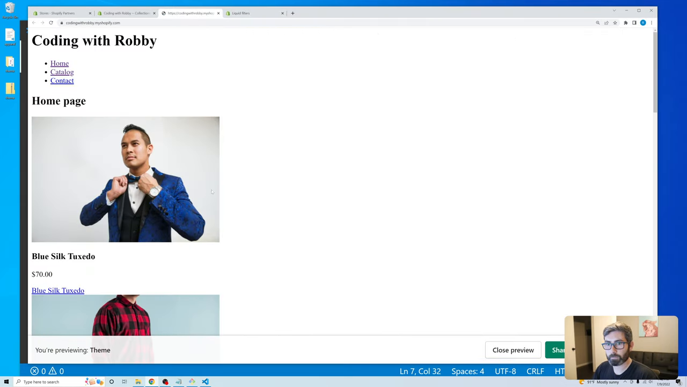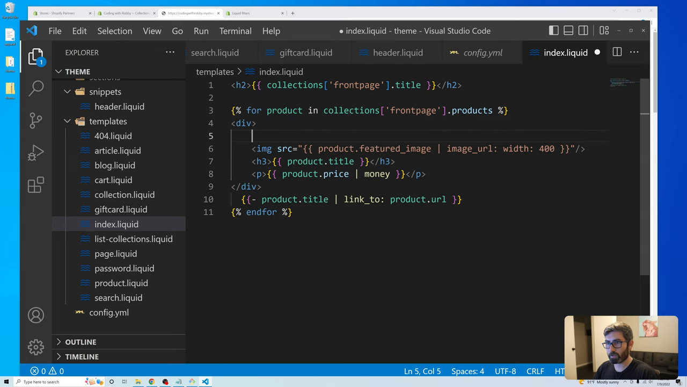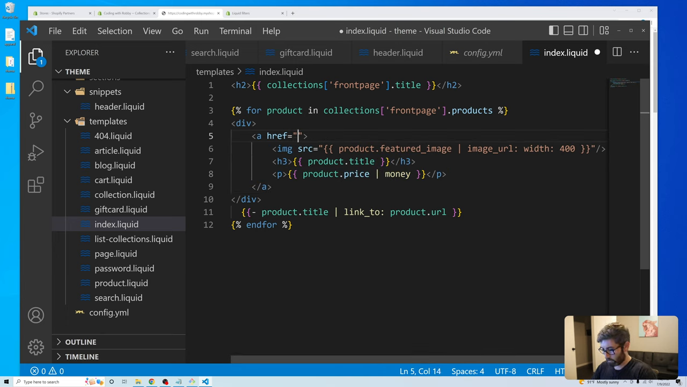We'll go back here. And now it's formatted better. So now let's link these products to their respective product page. So let's see, what can I do? I'm gonna put an anchor in here. I'll go href equals, leave it empty for now. I'm gonna wrap everything. And then we just gotta put the product URL in here. And all it is is product.url.